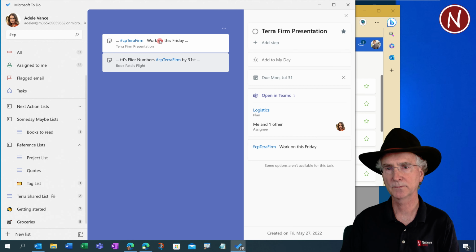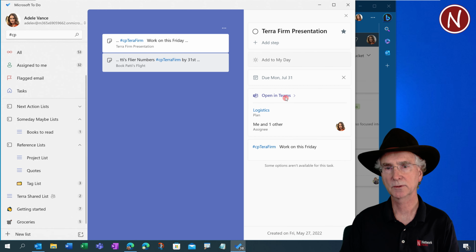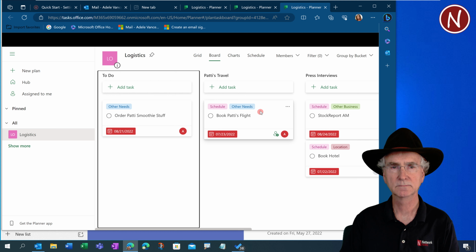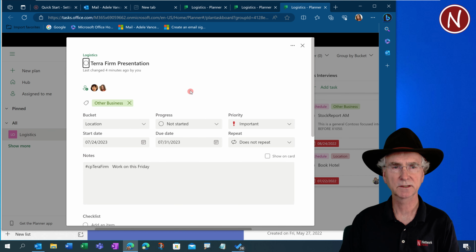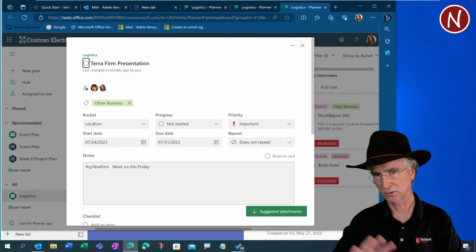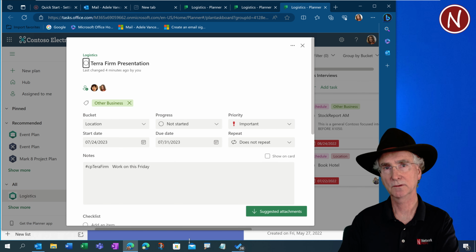So I'm going to open this up. So I can see here that this Terraform presentation is in the logistics plan. I'm going to click on logistics. And here it is. And you'll notice I use the same tag in the note. So tags work everywhere. So that's a quick overview of how cool tags can be. A lot more to come on that.